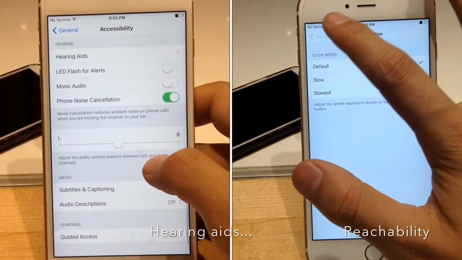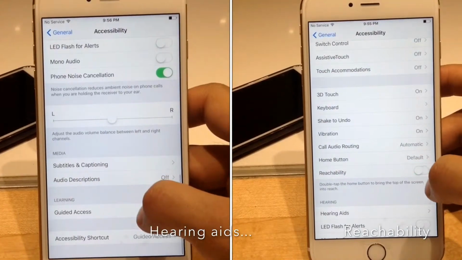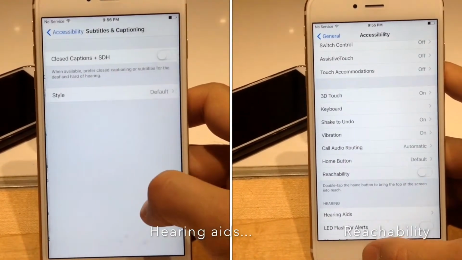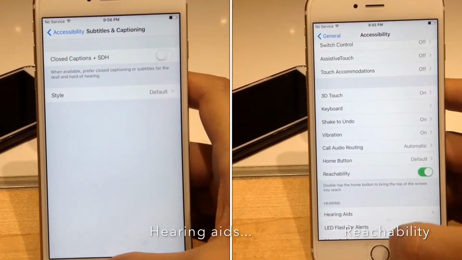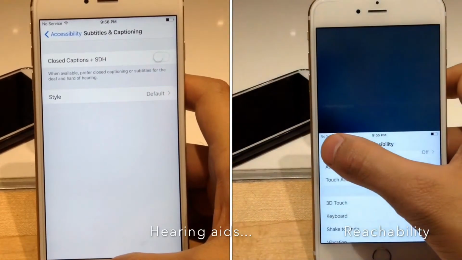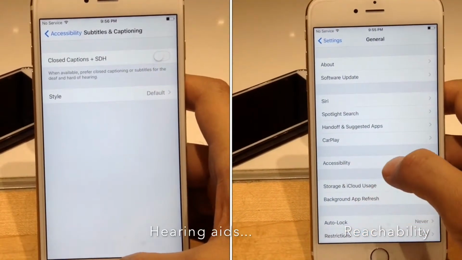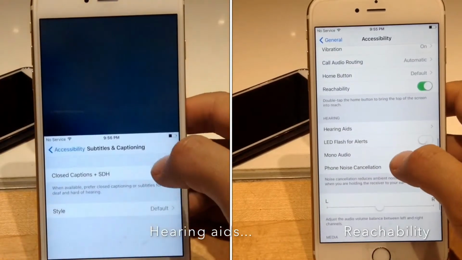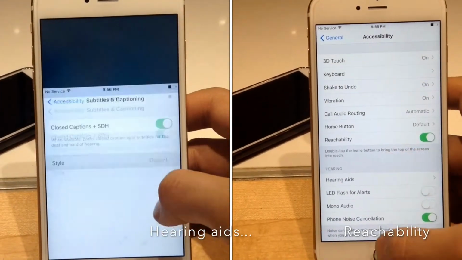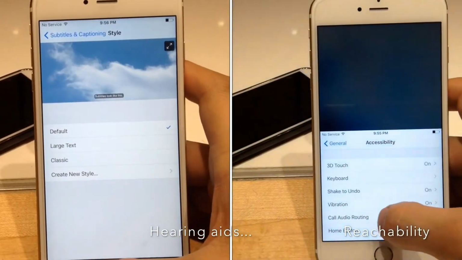Now another option is called Reachability. Apple knows that it's creating bigger phones where it'll challenge the users to use 2 hands instead of 1. So they came up with another option where you actually tap on the home button twice and it'll bring down the entire screen from the top, where you can reach it very easily.